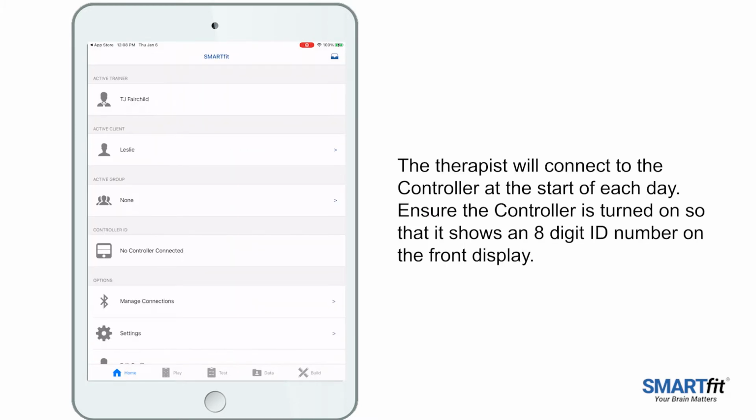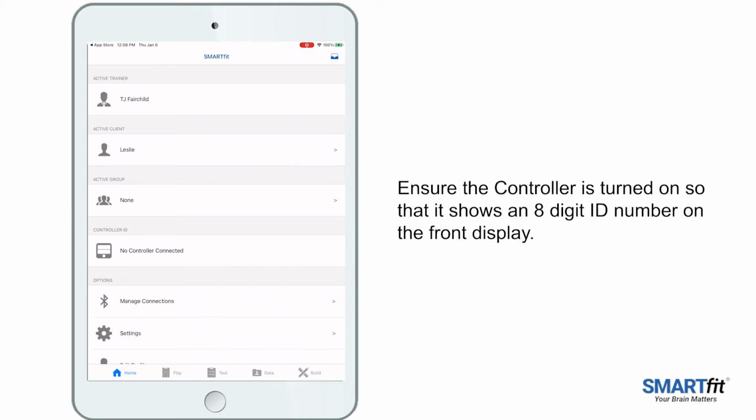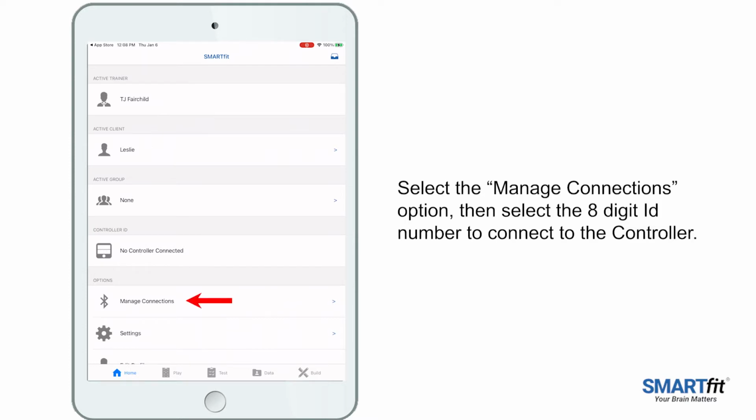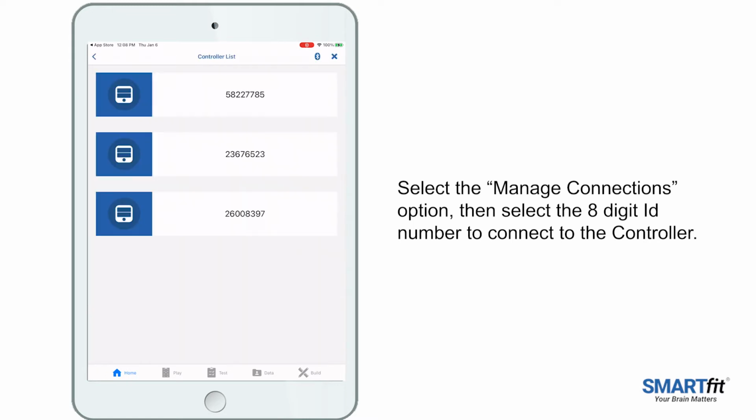The therapist will connect to the controller at the start of each day. Ensure the controller is turned on so that it shows an 8-digit ID number on the front display. Select the Manage Connections option, then select the 8-digit ID number to connect to the controller.